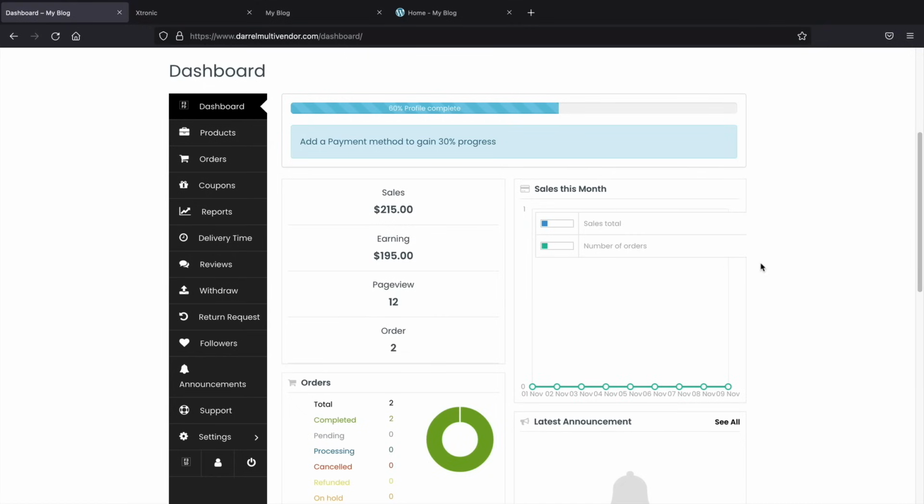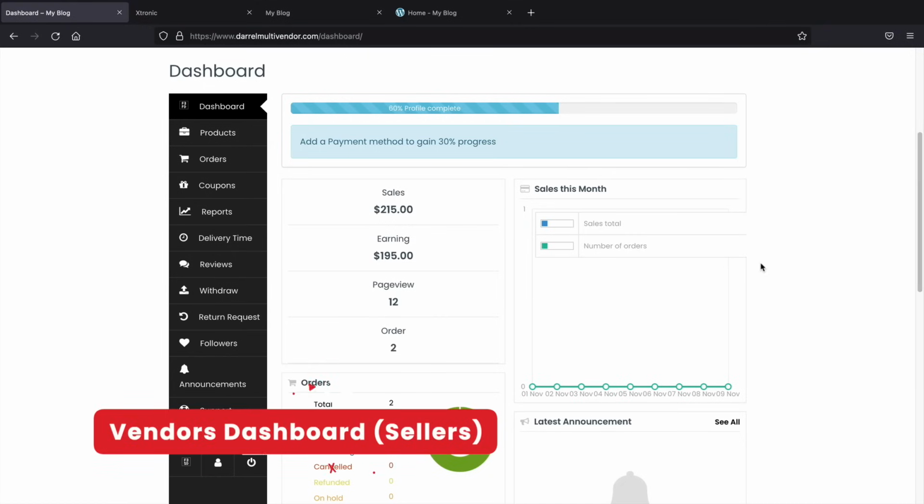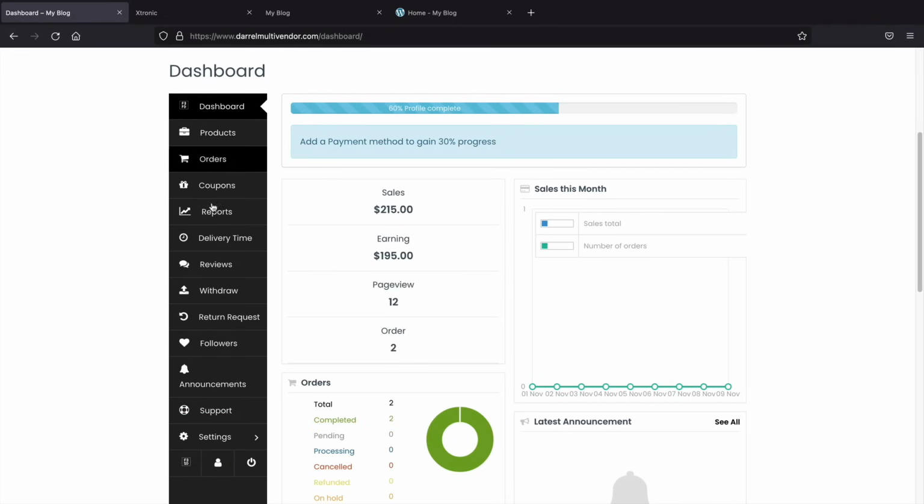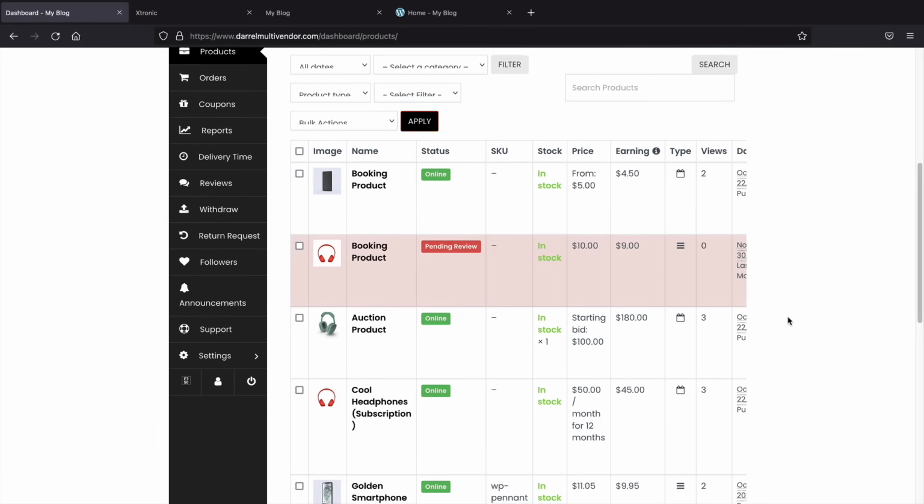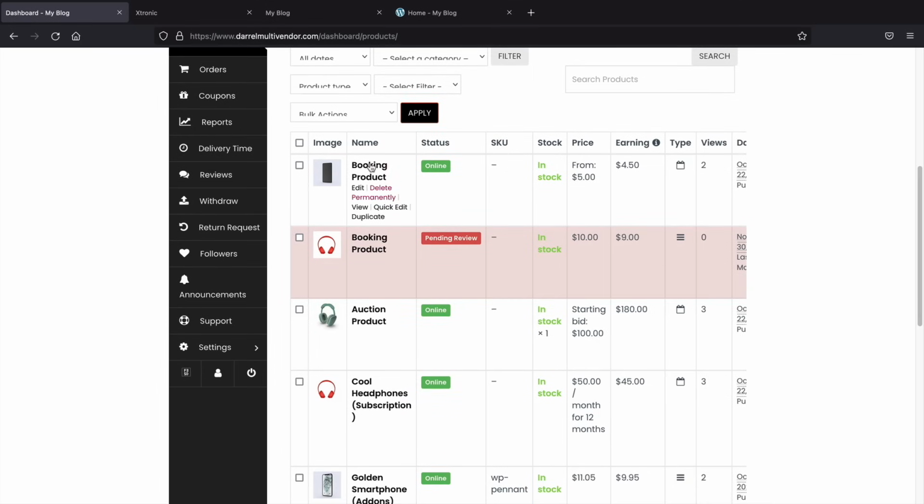Now here is the dashboard for your vendors. So when people sign up to your website, this is the dashboard they are given. And from here, they can go ahead and view a list of their products, their reports, their reviews, and all this information. So for example, I'll just click on products here, and then you'll see a list of the products that this vendor is selling.